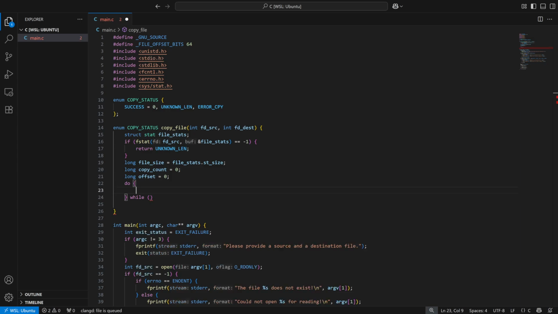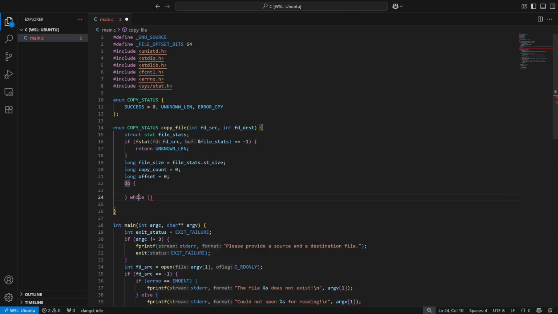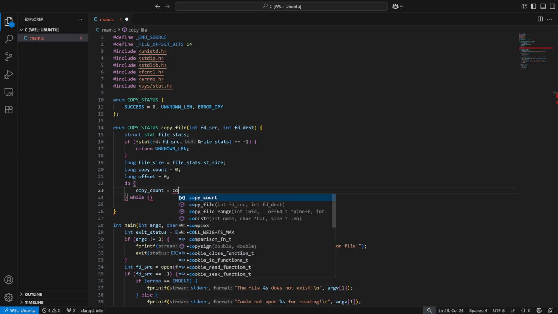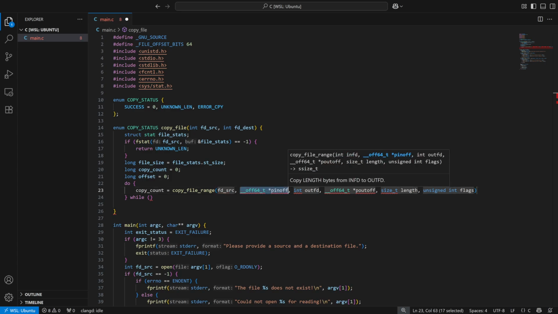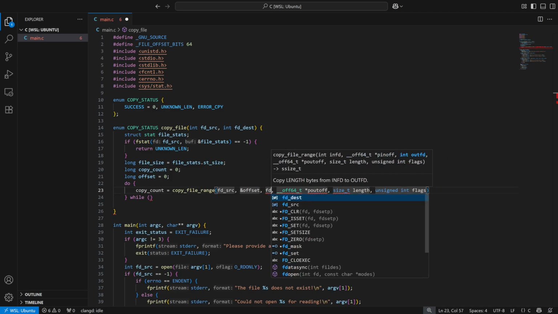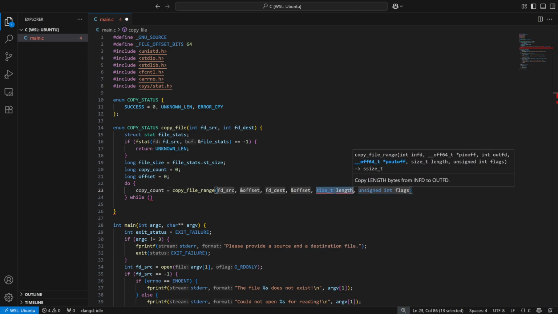So if you have noticed in the man page, on error, copy_file_range returns a negative number. So we're going to say that the copy count is equal to copy_file_range. The input file descriptor is the file descriptor source. The offset is just the address of offset. The out file descriptor is file descriptor destination. Same offset. The length is the file size. And the flags we've seen have to be 0.